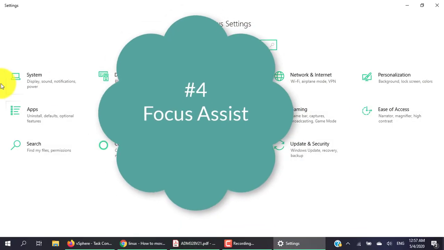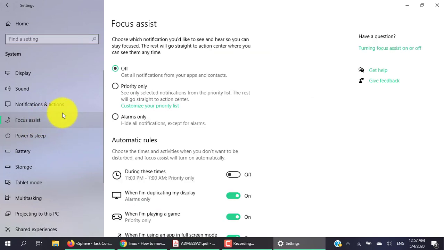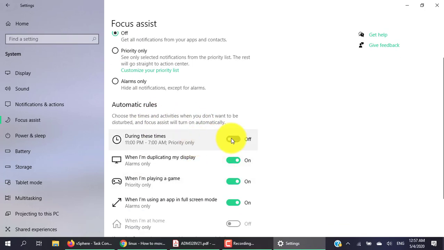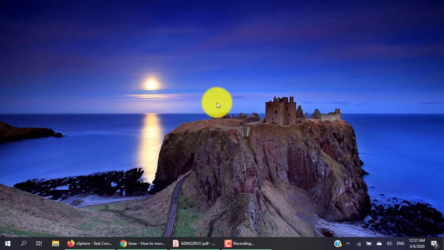Number 4. Focus Assist. Windows 10 Focus Assist is a handy feature that allows you to minimize or completely stop notifications when you need to stay focused to get work done. In Windows 10, go to Settings. You can switch off Focus Assist or make your own customized priority list.